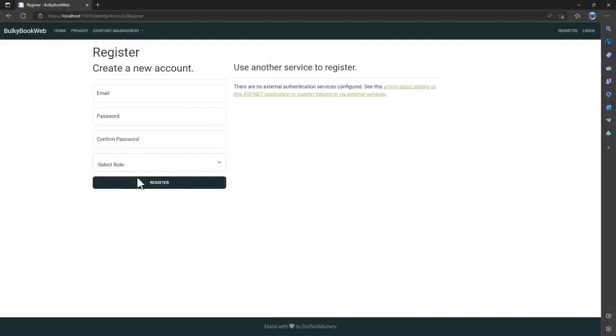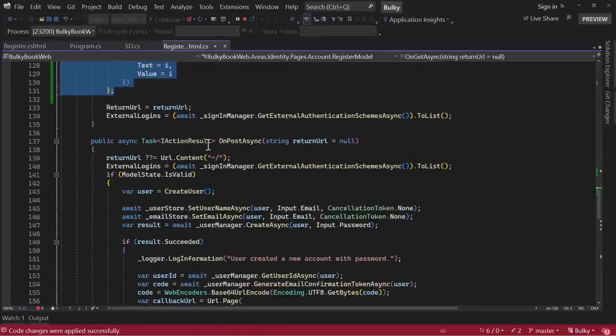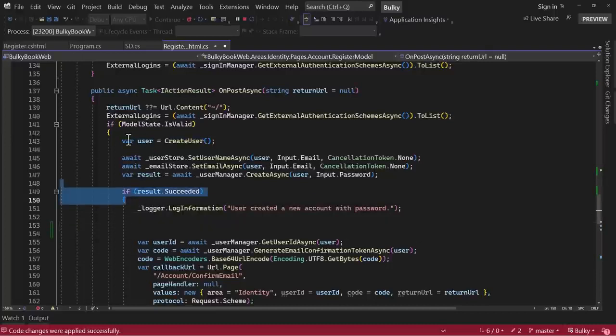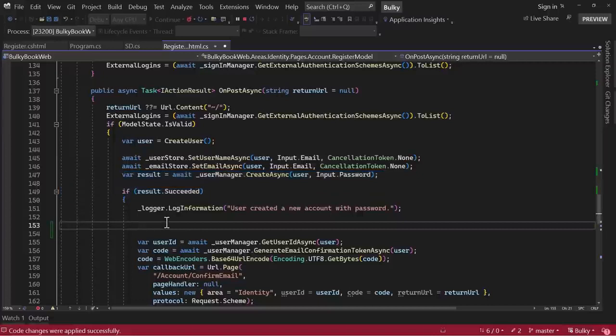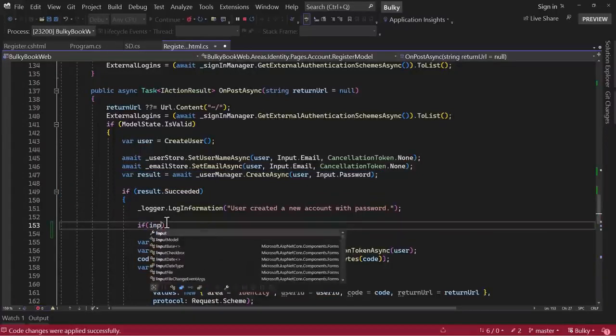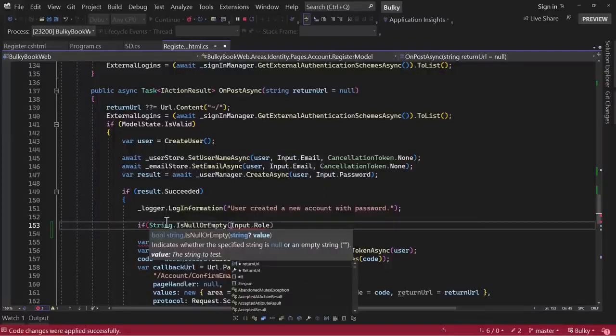Now we have added role in the UI, but based on our selection, we have to assign that role to a user. Doing that is super simple, and we have to write one line of code in the register on post handler. We will do that if the create user is successful right here. Because we are checking if result is succeeded of creating user. If that is, then we want to assign role. We will first check if input.role, if that is not null, or rather than that, let me do string.IsNullOrEmpty.